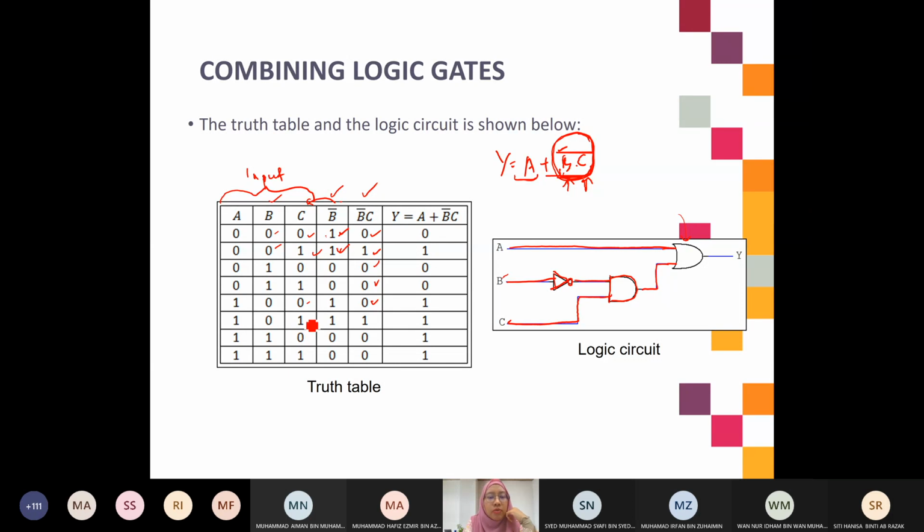Kan, tapi kalau dia 1 contoh kat sini, you kena tengok lah. B tu kan, B bar kan. So because C is 1, B bar is 1, so that's why you dapat 1 lah. Because N this one both 0, so of course lah you dapat 0. 1, 0 is 0. Okay. And then lastly barulah you dapat the last result which is your Y.